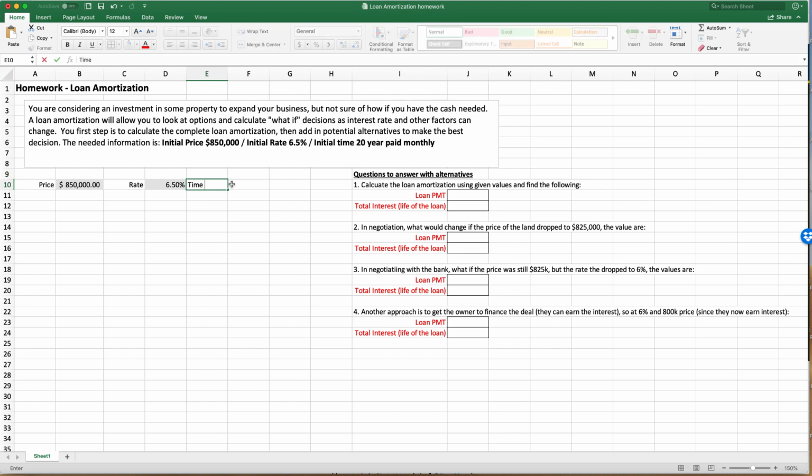All right, so the next variable we have is now time. And so time is going to be paying by the month. So once again, I can justify that, and then that is 20 is my time period. And so I can stick that in. All right, so those are kind of my variables that I have.